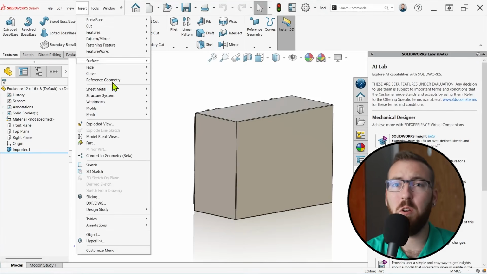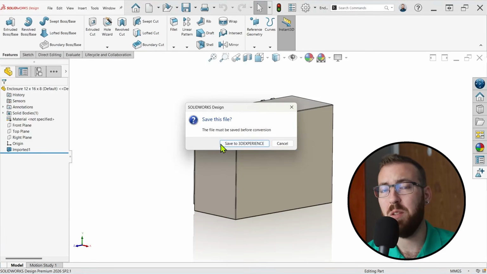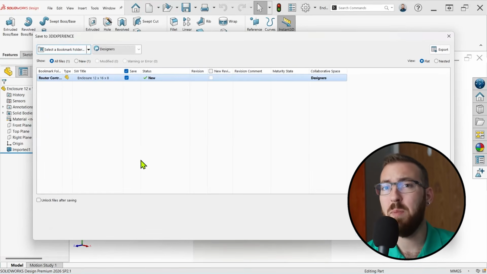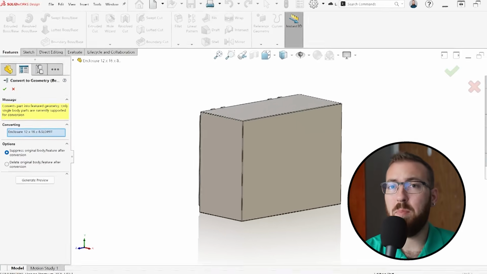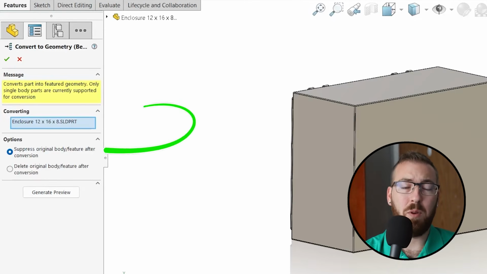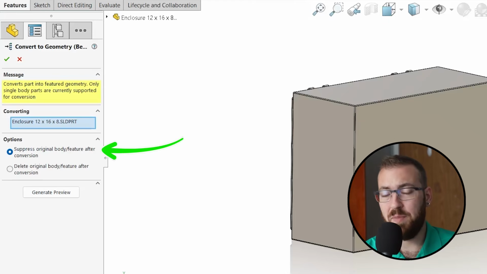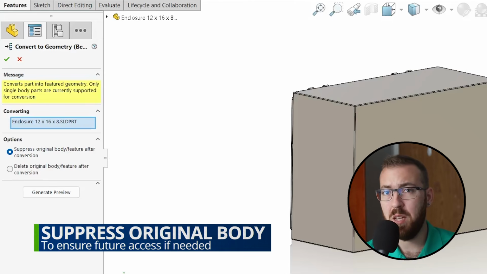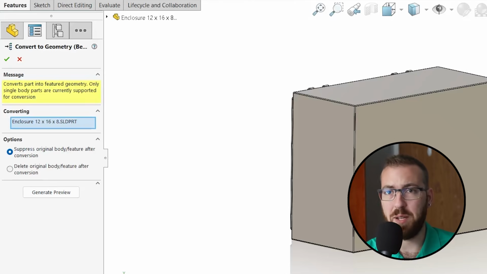Once selected, Convert to Geometry will ask you to save the file to the 3D Experience platform if you haven't already. So specify a collaborative space and a bookmark as needed, then click Save. Next, you'll be presented with the option to either suppress the original body or delete it. And this is really just a matter of preference, but if you're unsure, go with the suppress option, since this will allow you to access the original body again later if you need to for any reason.